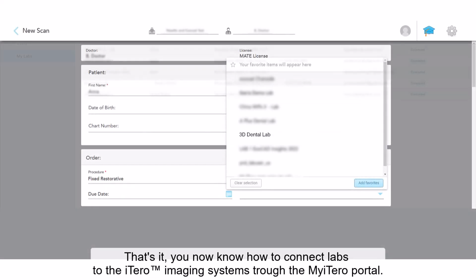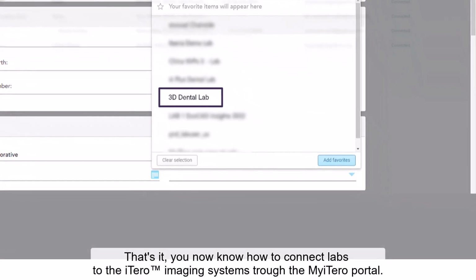That's it! You now know how to connect labs to the iTero imaging systems through the My iTero portal.